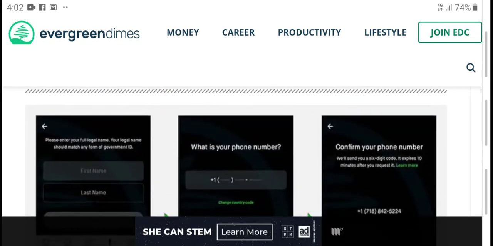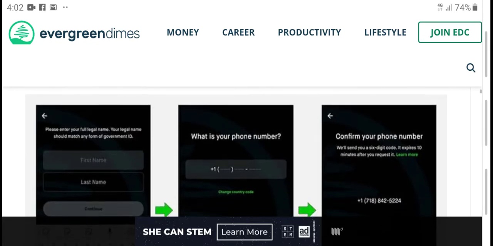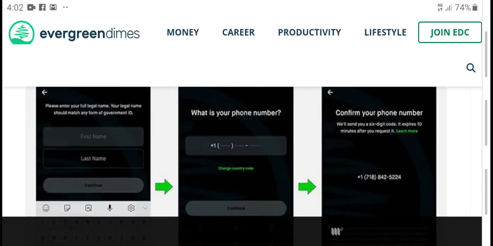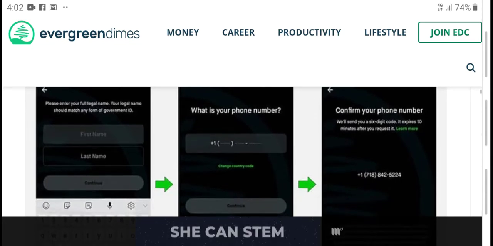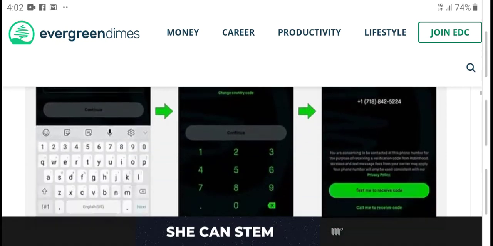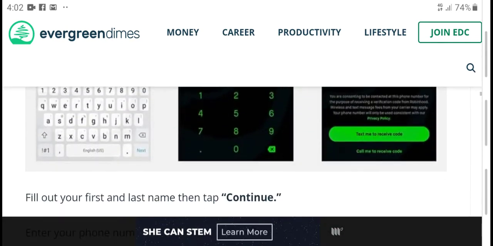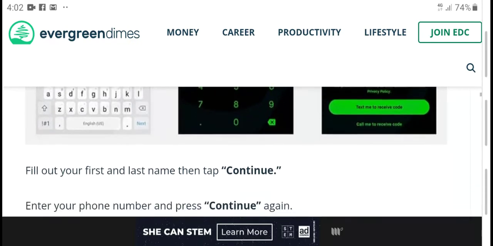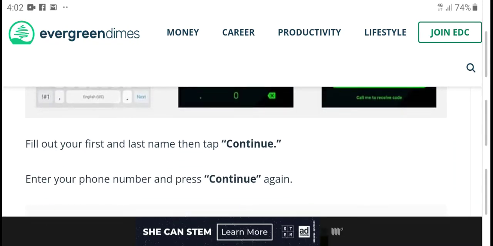Next, enter your name. Please enter your full legal name, as it appears on your ID. What is your phone number? Confirm your phone number. Fill out your first and last name and tap continue. Enter your phone number and press continue again.